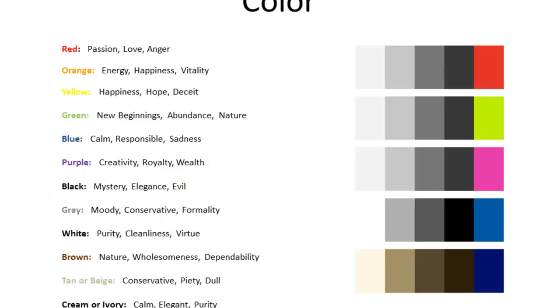Okay, so now we're going to start getting into more of the design elements and some of the things I talked about earlier with visual elements. And color. One thing I can't stress enough is color has meaning. A lot of people just say, oh, I like blue, I like yellow. But color has meaning and your audience is going to react to it.